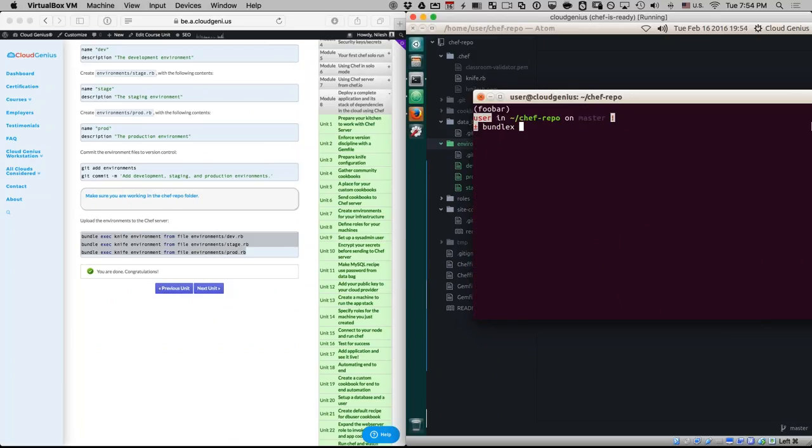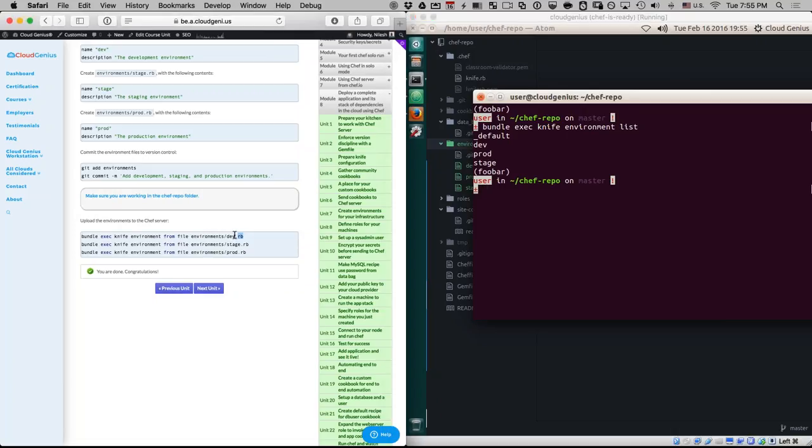Bundle exec knife environment, there's no plural here, it's singular. Environment list will show you those 3 environments plus the default environment. That's what you see. So you push the Ruby files up onto the Chef server. Ruby is another way of writing your infrastructure, JSON or Ruby. Both methods are okay. So this is the Ruby representation of the same thing.